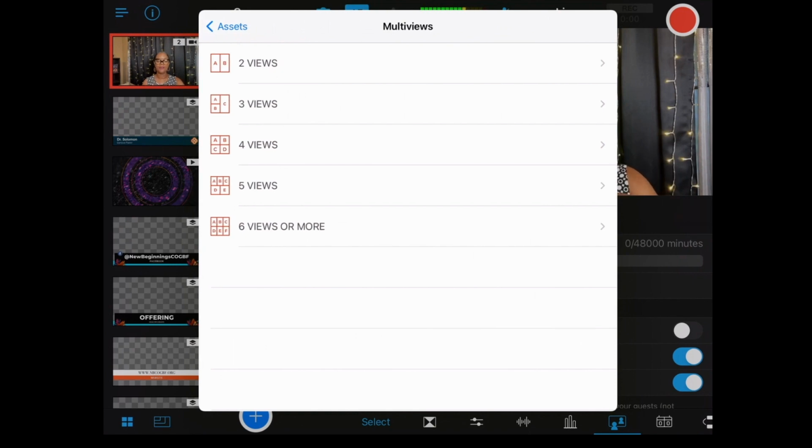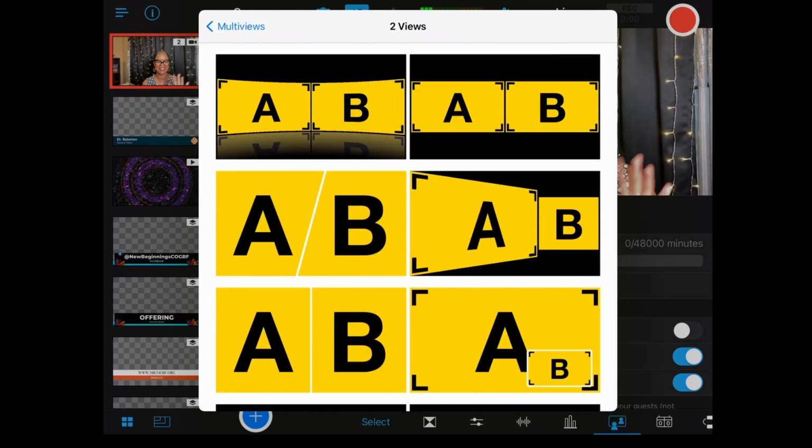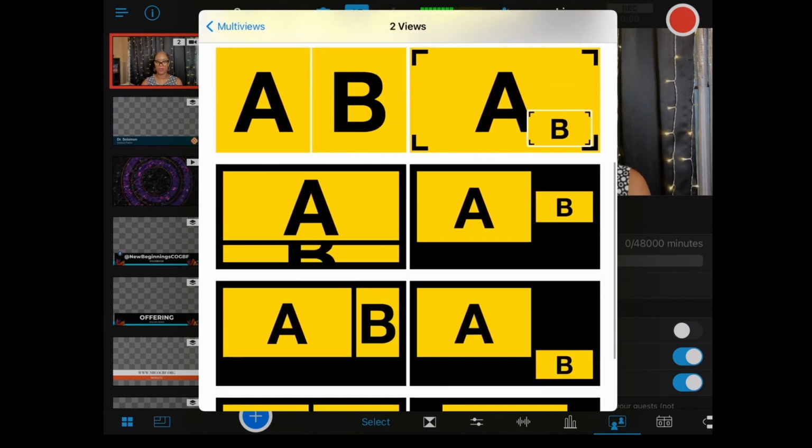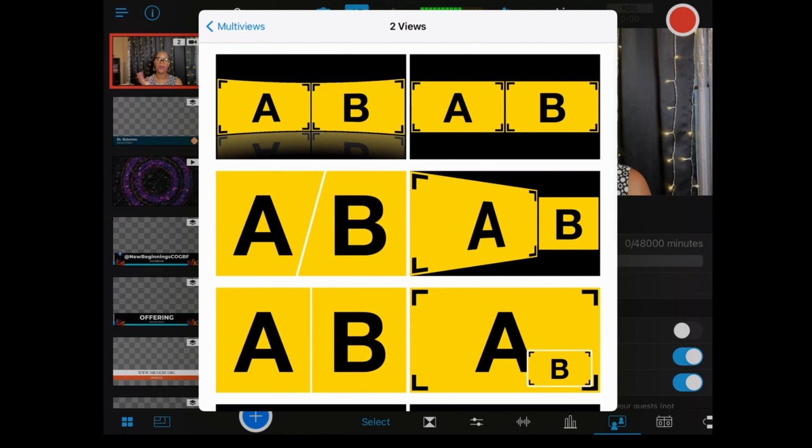There are several ways that you can do multi-view. You can do it with 2 views, 3, 4, 5, 6, or more. We're going to keep it simple and let's select 2 views. Those are the options for things with 2 views, all of the ways that you can do it. I've already downloaded 2 that we're going to look at. But no, those are not all the options. There are several that you can do.